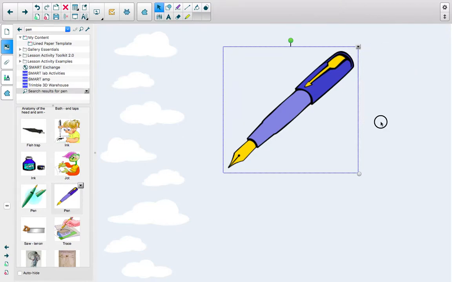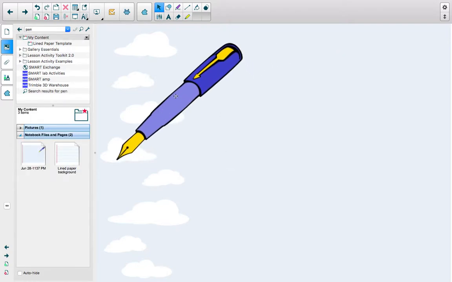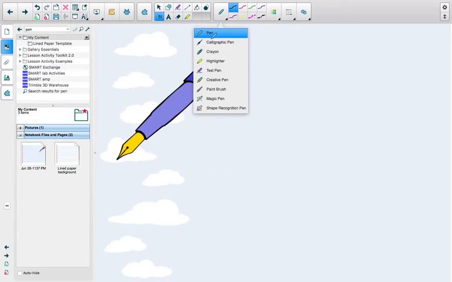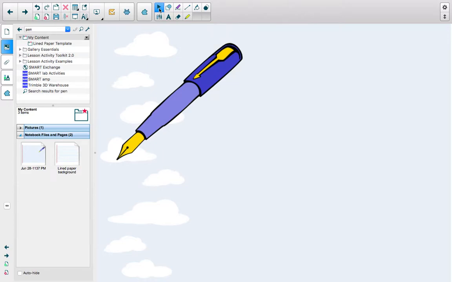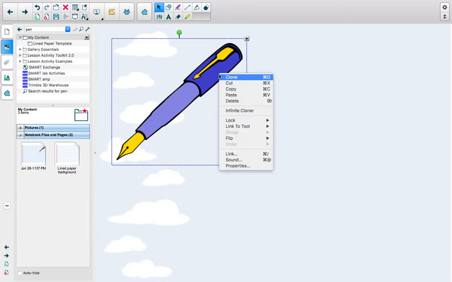Okay, so to be able to do what I'm about to do, I'm going to make it to where anytime the student sees a pen on the page, that means they can click the pen in order to enable the pen tool. So they'll be able to use the pen to write on the page. Well, automatically this doesn't happen. You can't do this. But to be able to let this happen, I'm going to right click on the pen and go down to link.